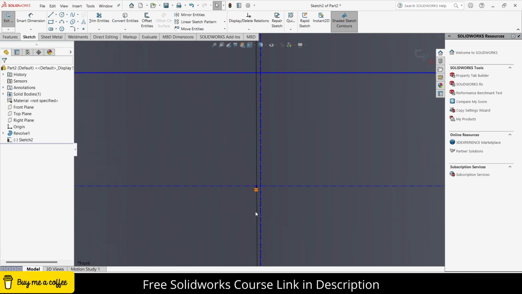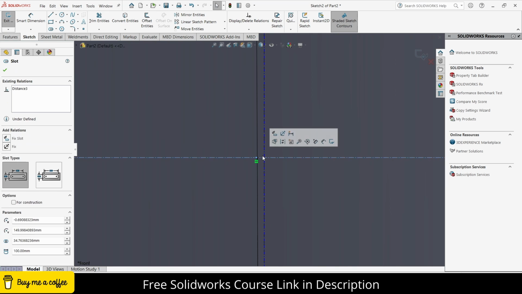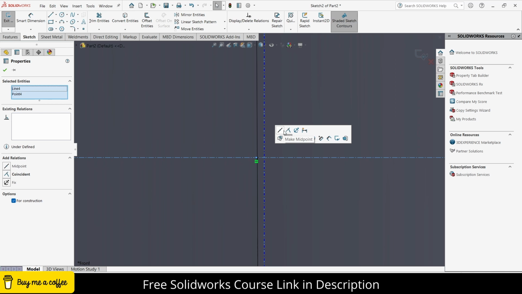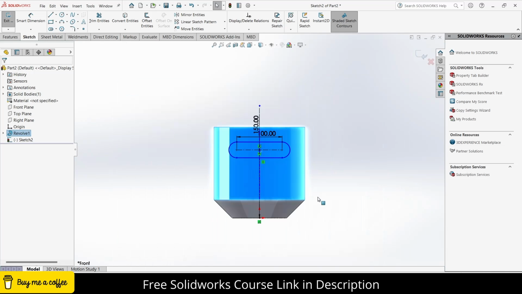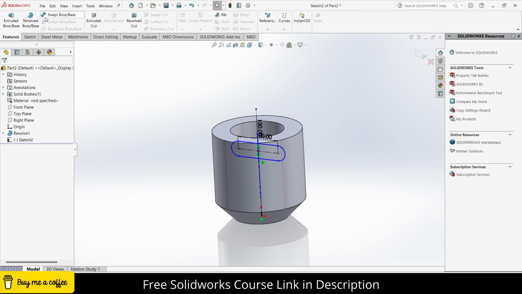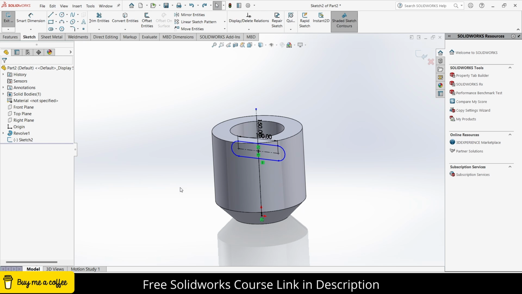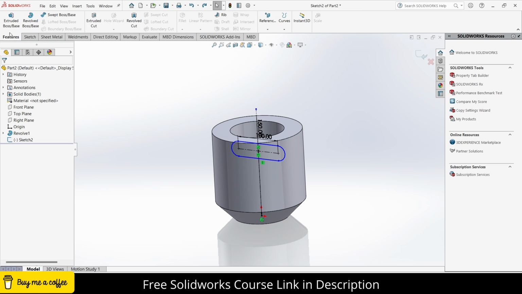Draw a center line. By pressing Ctrl select these two, click on Coincident. Now go to the Features, click. Now let's try to cut it.